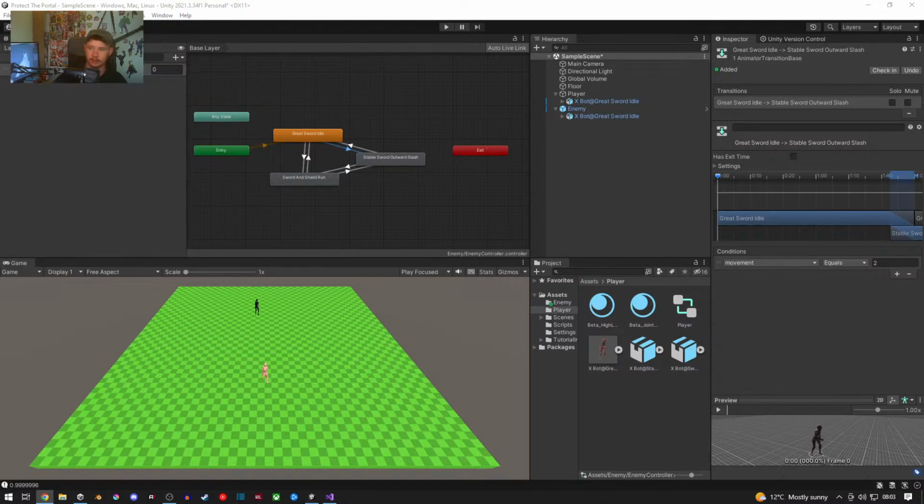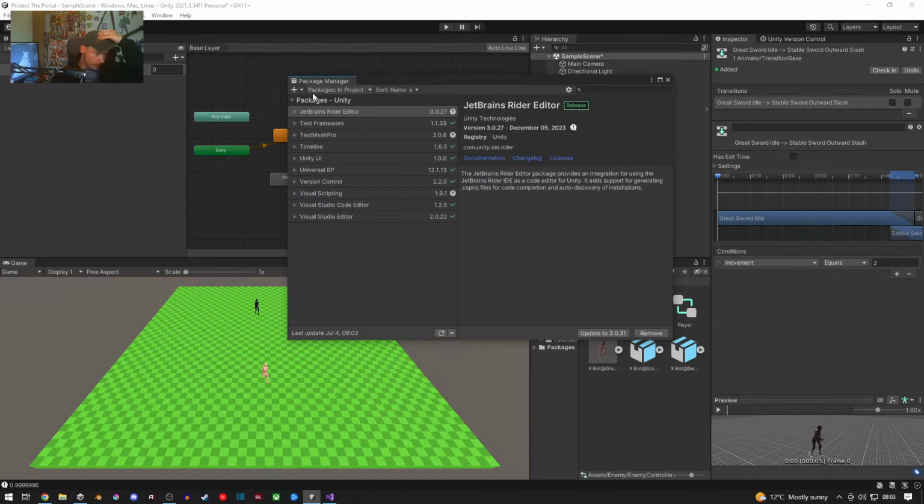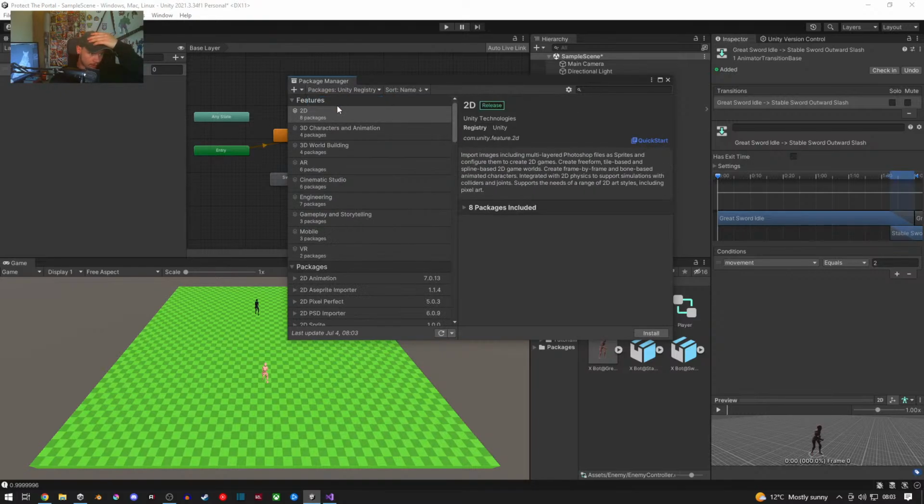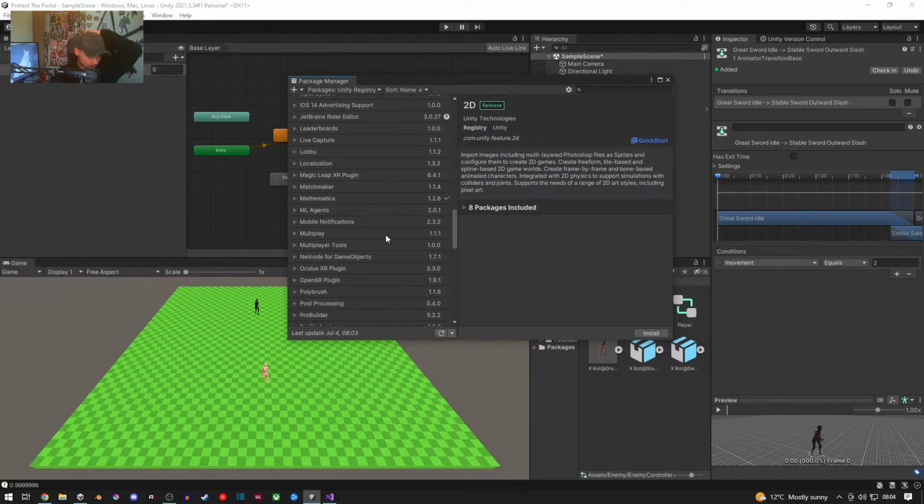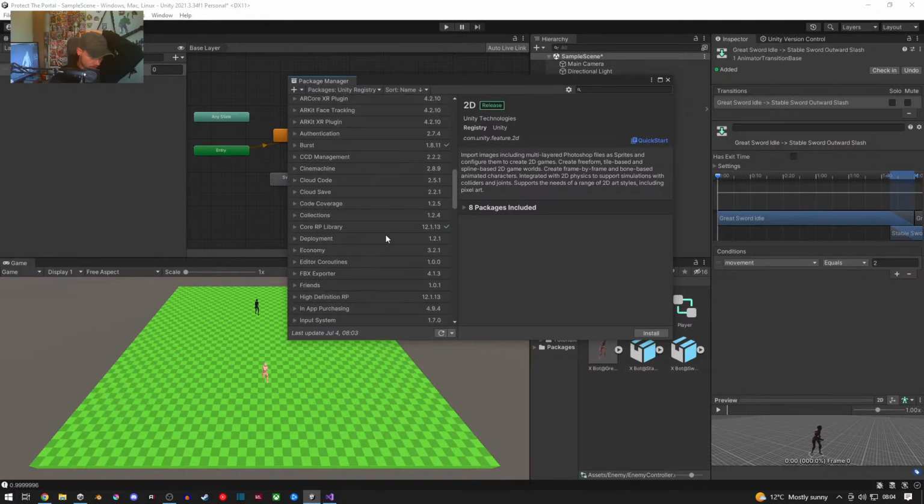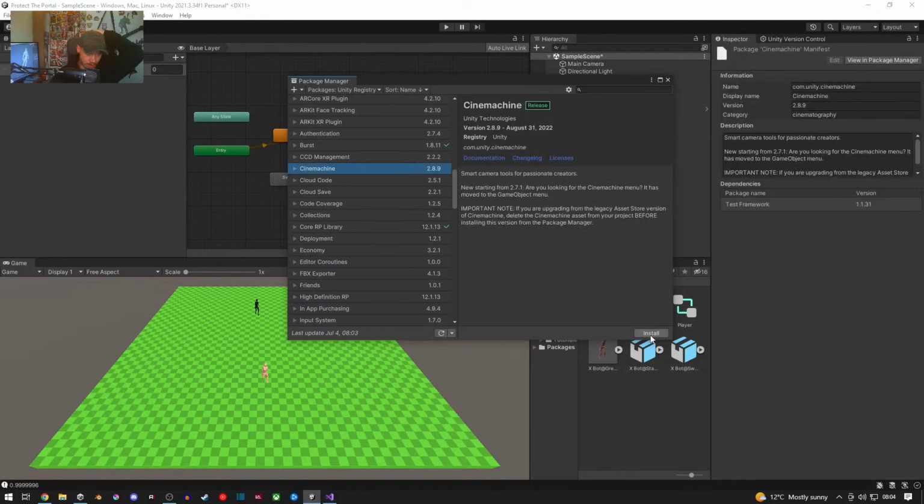So, not the asset store. I didn't mean to go to the asset store, did I? I meant to go to the package manager. And in the package manager, we need... where is it? Cinemachine. Install. Let's get some Cinemachine working. We need dynamic camera movement.